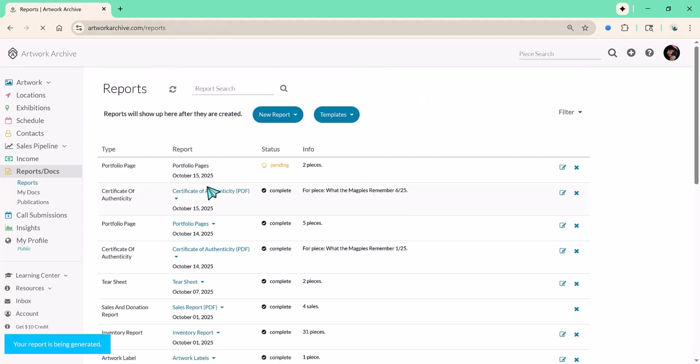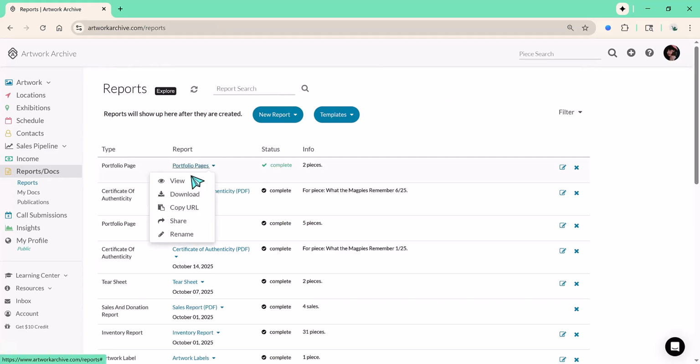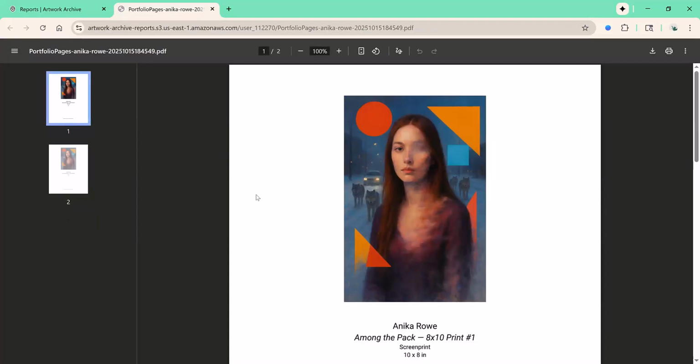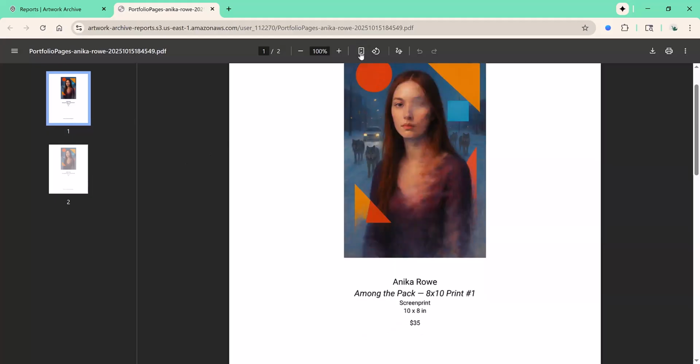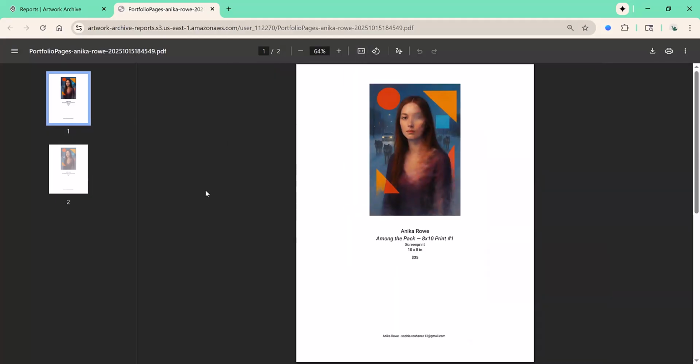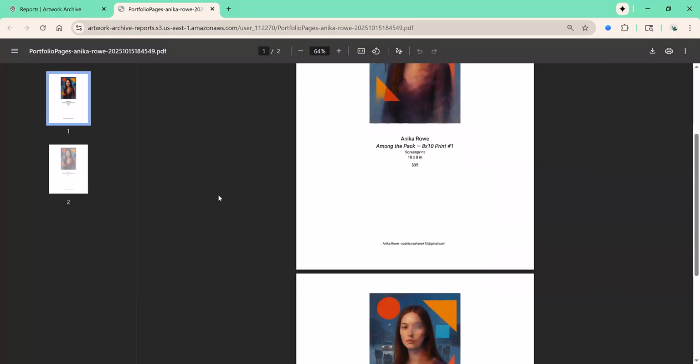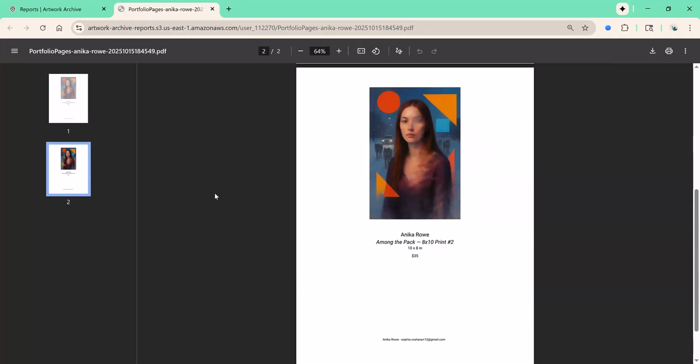While that is generating, this creates a professional presentation showing the range of your editions with consistent formatting and complete details. You see here what we got. Gallery directors love seeing how organized and professional your edition management is. So if they want to see what you have on hand, and you want to present it in a really professionally formatted way, here is how you can do that.